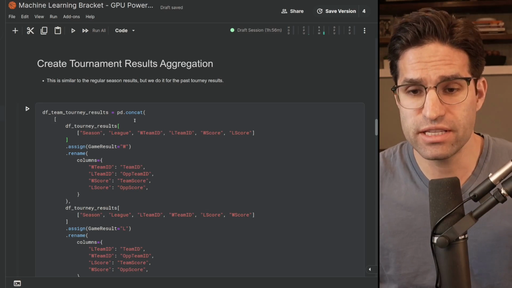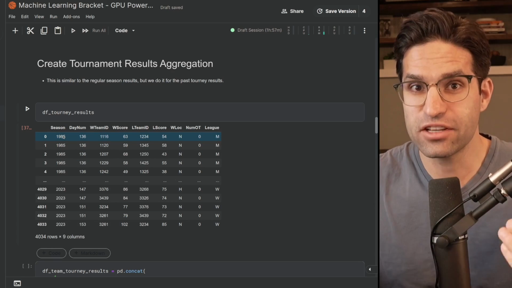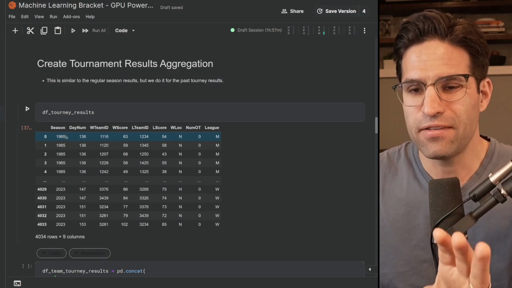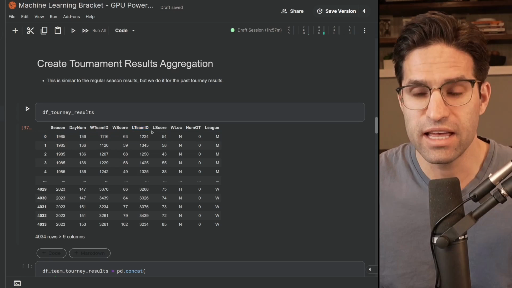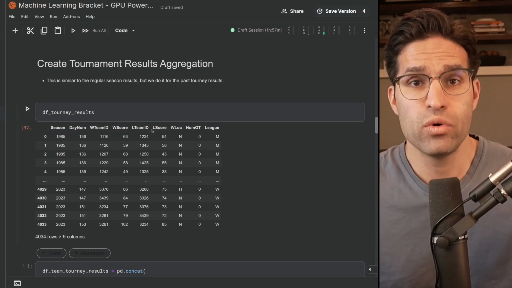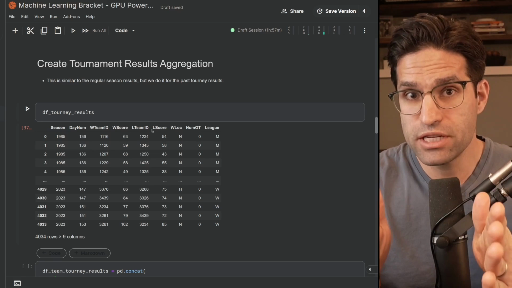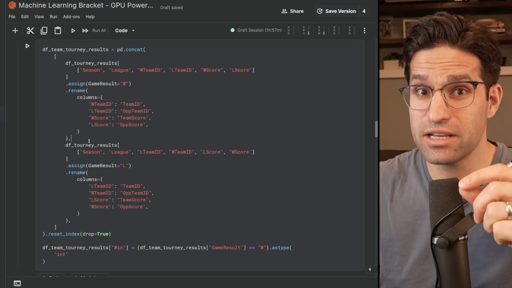Now we're going to do the same thing with the tournament results. Now, if we look here at the Tourney results file, it's very similar to our regular season file where we have a winning team ID, a losing team ID, and then the scores of each of those teams. But similar to before, we actually want to have the data in the format where we have 1 row per team ID and then their opponent team ID. It's essentially the same thing as before.